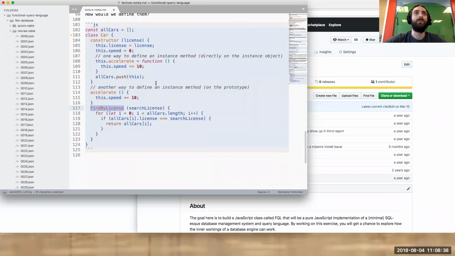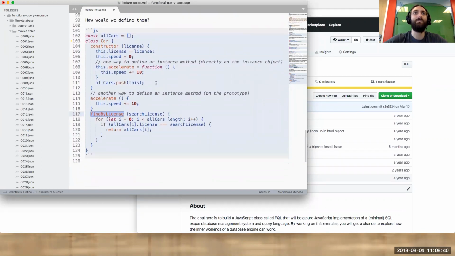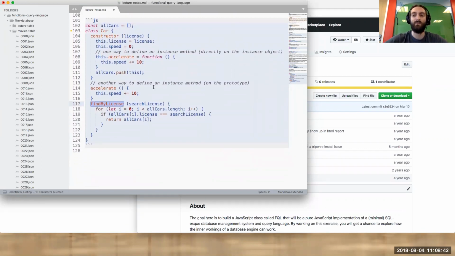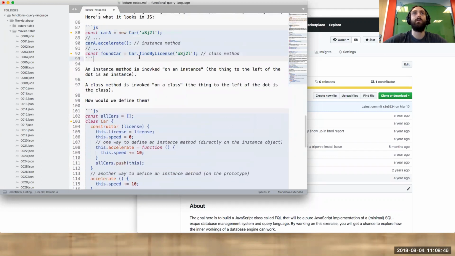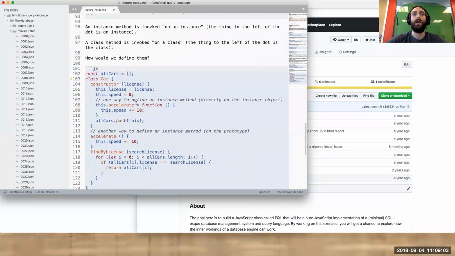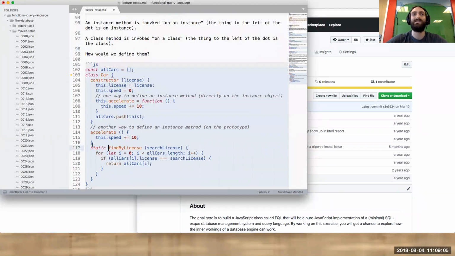Either way, though, the way we have defined this is incorrect. We have put findByLicense on the capital C Car.prototype when we do it this way. So this would not work because the way we would have to invoke it then is Car.prototype.findByLicense, which is just, there's nothing necessarily wrong with it, but it is unnecessary. And it's misleading because it makes it seem like findByLicense is an instance method. So instead, we want to put it directly on the class. And one way to do that is to just add the static keyword in front of it.